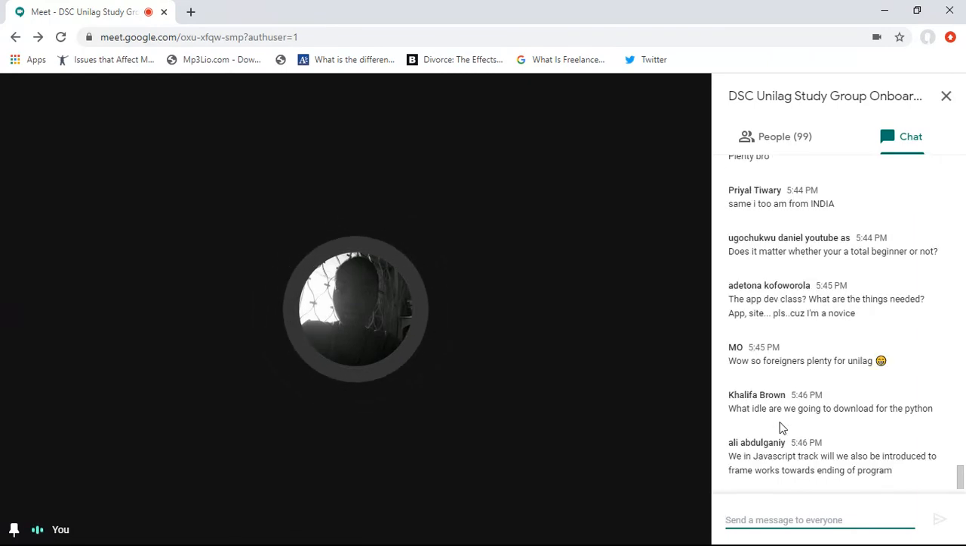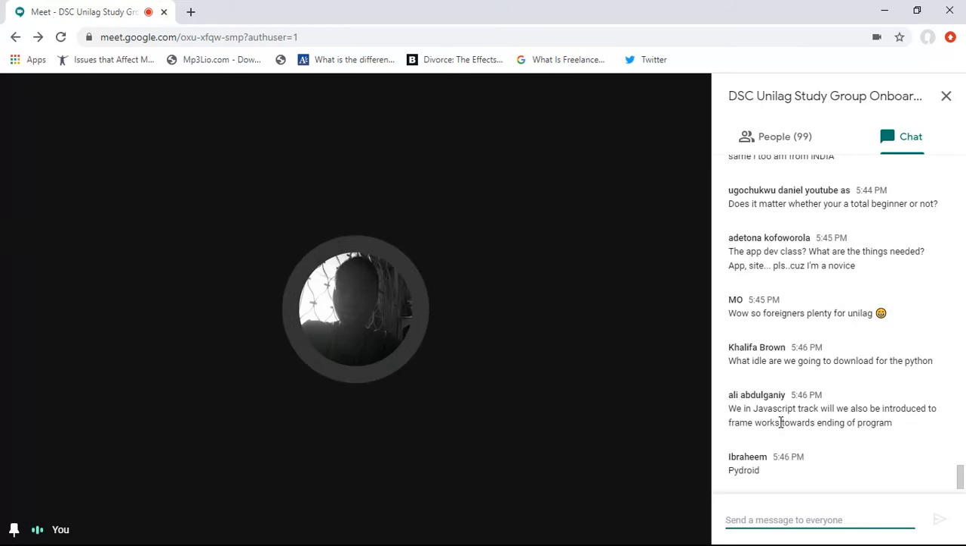Okay, what about IDLE? Python has its own IDLE. So for people that are using phone, you can use PyDroid. For people that are using laptops, you can use ordinary IDLE or you can use Visual Studio Code.